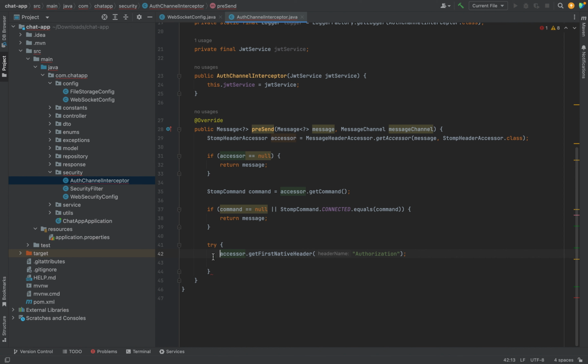Okay, so this is supposed to return a string token. That's the token with which we are making the request from the front end. So let's be sure that the token is present. Let's just log the token. We are going to say if token is not equals to null.